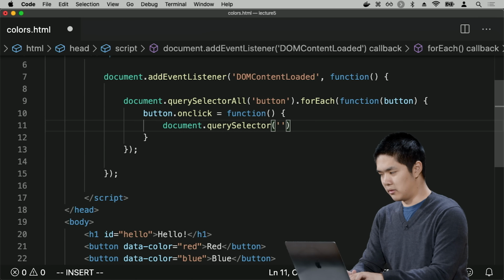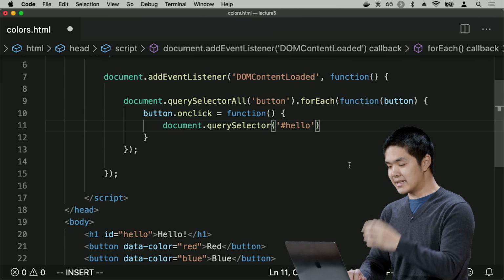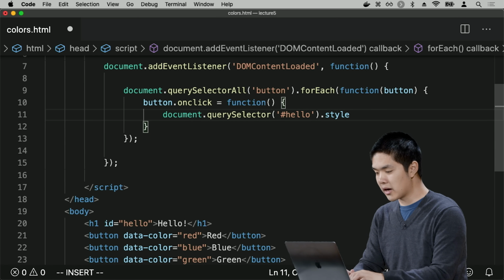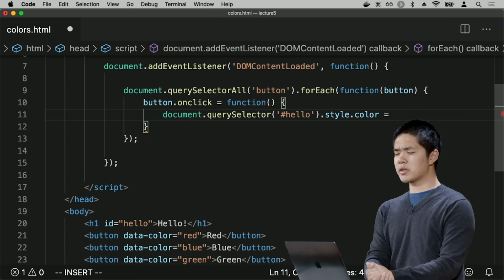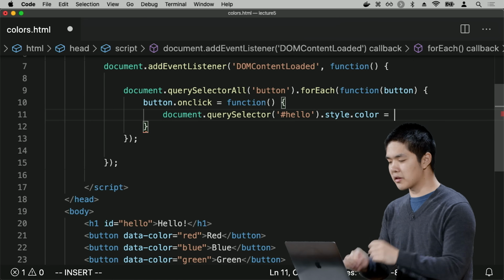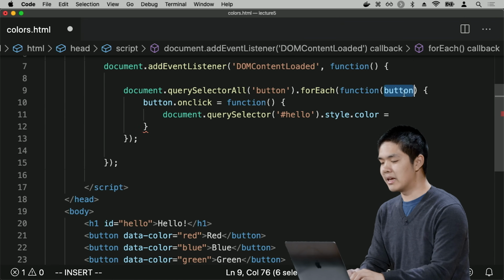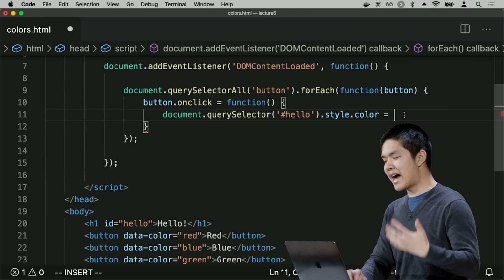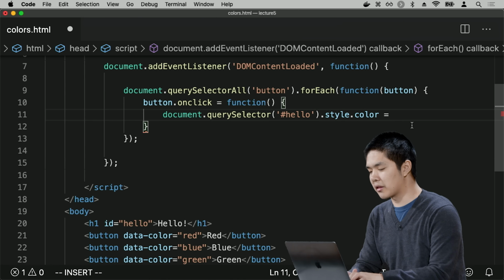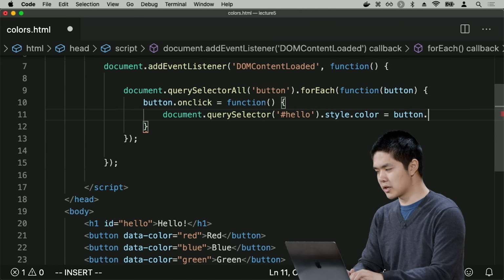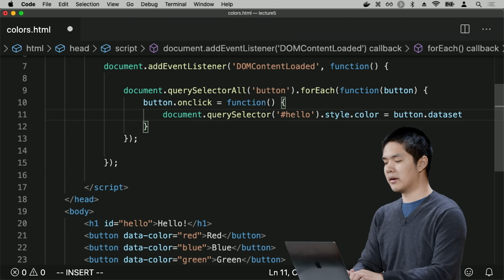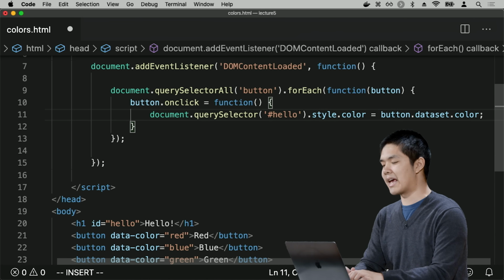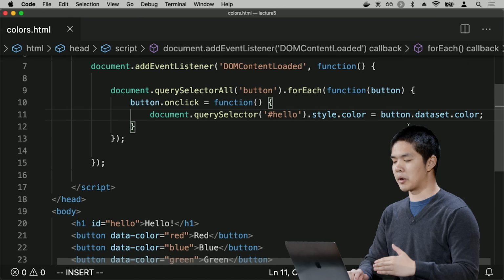document.querySelector, get me the element whose ID is hello, change its style. Within the style, change its color. And what do I want to change its color to? Well, I have access to this button. This argument to the function is whichever button I'm currently trying to add an event listener for. And in order to access its data properties, I can access a special property of an HTML element called its dataset property. And then I can say something like button.dataset.color to get at the data-color attribute.